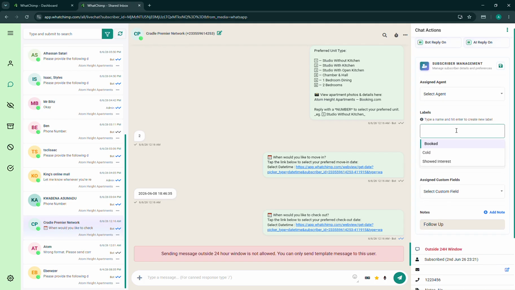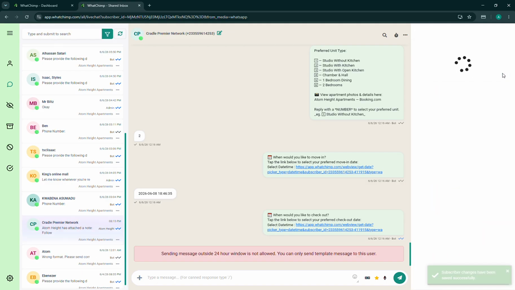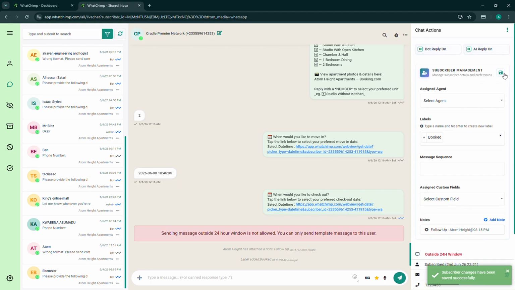So over here, let's say I reached out to you, but you want to indicate that I showed interest or maybe I booked. You can tap here and say booked. Okay, and when you click on booked, you just click on here to save it. Now what this means is that if you want to send a broadcast message, maybe there's a promotion at atom height, and we want to send a message to all those who booked, we can just use this label to send a message to them.